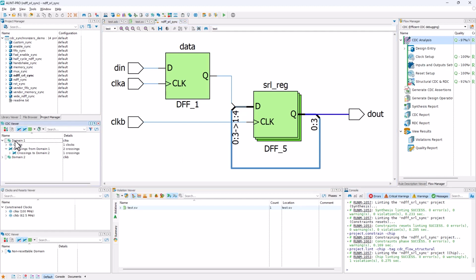Specifically, we can open up the first domain crossings, from domain 1 to domain 2, and then we can take a look at the crossing of data to this SRL register. And you'll notice that the tool recognizes we are synchronizing using an NDFF shift register synchronizer. And we could also look at it from the point of view of clock domain 2, but it's the exact same information, just written slightly differently.